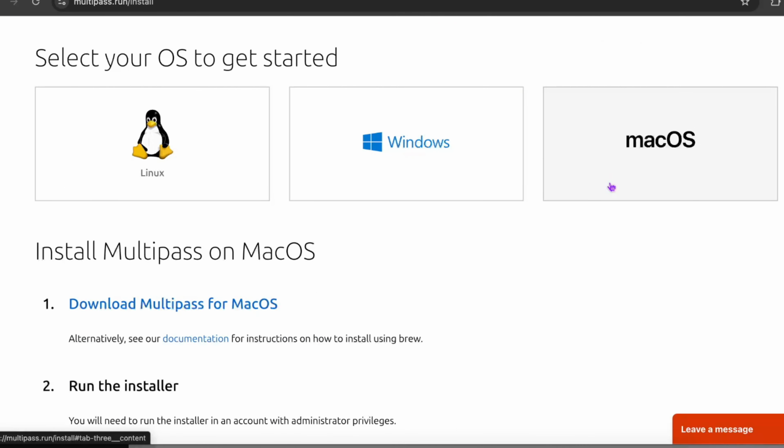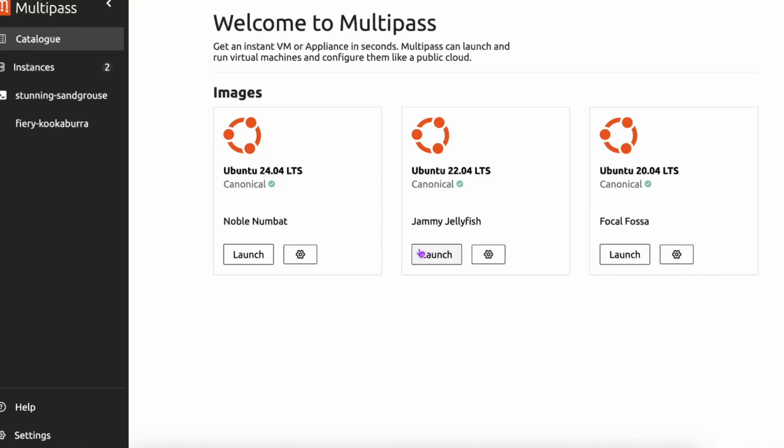I already have it installed on my system right here. And this is what the GUI looks like. So if you also do not know what a GUI is, watch my last video. I explained what a GUI is. GUI means graphical user interfaces. It means what we can see and interact with. So the Multipass now has a GUI, at least the latest versions of Multipass.